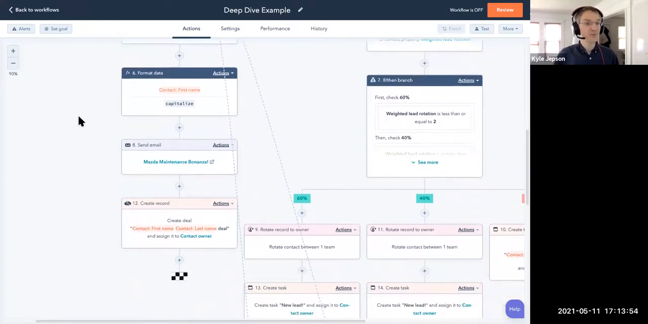And then data formatting. This is new to Operations Hub. This is really exciting. When we talk about no code, I always think of formatting data, even though all these actions I've showed you are no code so far.